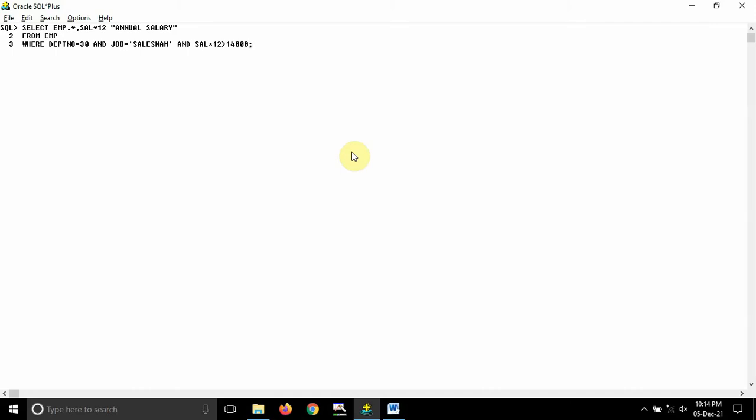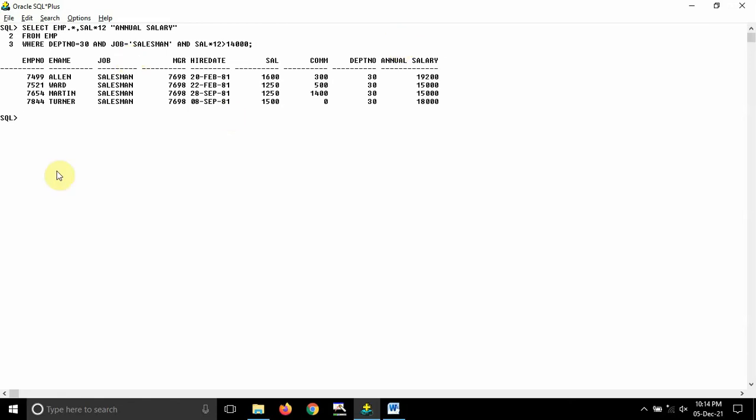Okay, so this is 14,000, and I'll just terminate the query and hit enter. So if I hit enter, then you can see I'm getting the output, guys. For all these employees, you can see they are working as salesman and they are present in department number 30 and their salary is greater than 14,000. So like this you can write the query carefully.